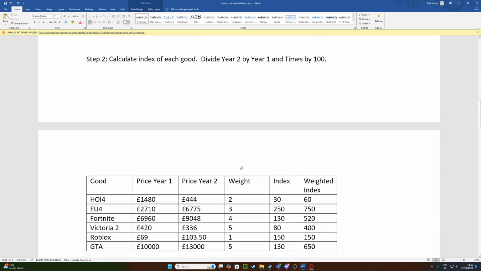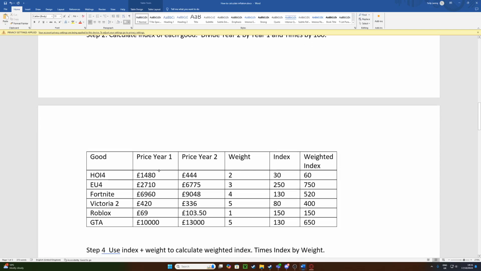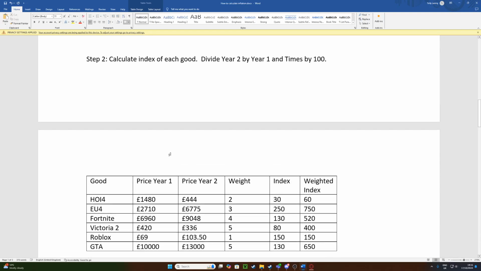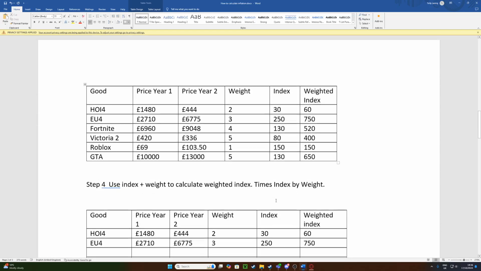Okay, so step 2 is you're going to want to calculate the index of each good. So, how do you do that, you may ask? You just divide this, your year 2 value, by this, your year 1 value, using a calc, which is short for calculator, in case you forgot, and then just times by 100, and huzzah, you've got your index number. For example, 444 divided by 1480 is 0.3, times that by 100, you get 30. Wow, very cool, quick maths.